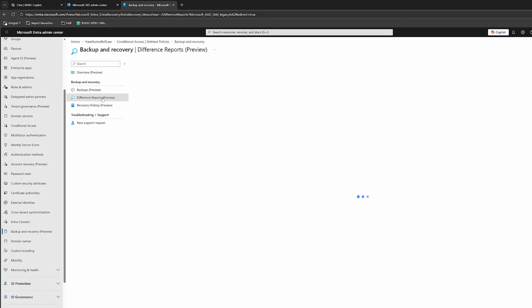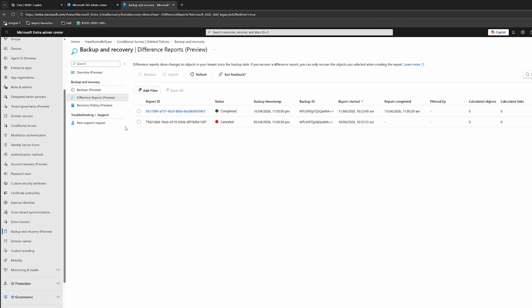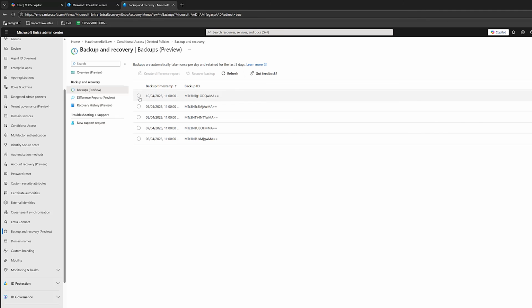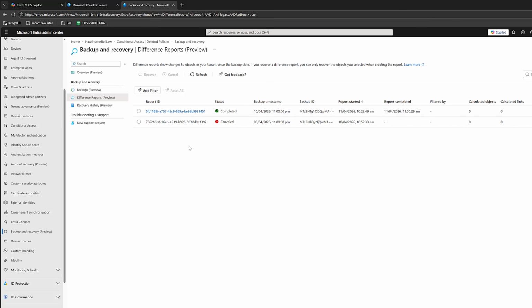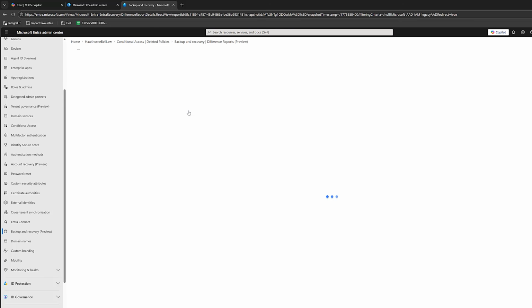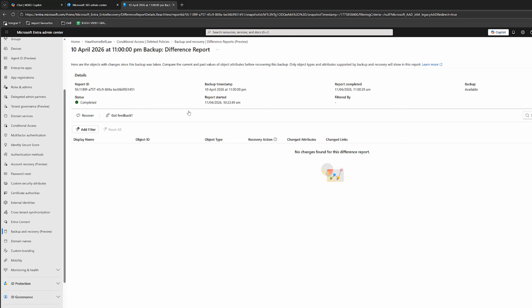We can go to different reports. Okay, so on backups, what you can do, I can select it and I can create a different report. Once I do that, I can hop into one. And this will show me any changes since the backup was taken. Okay, so it lists everything here for us. This is really useful for tracking down what has broken and, of course, when.